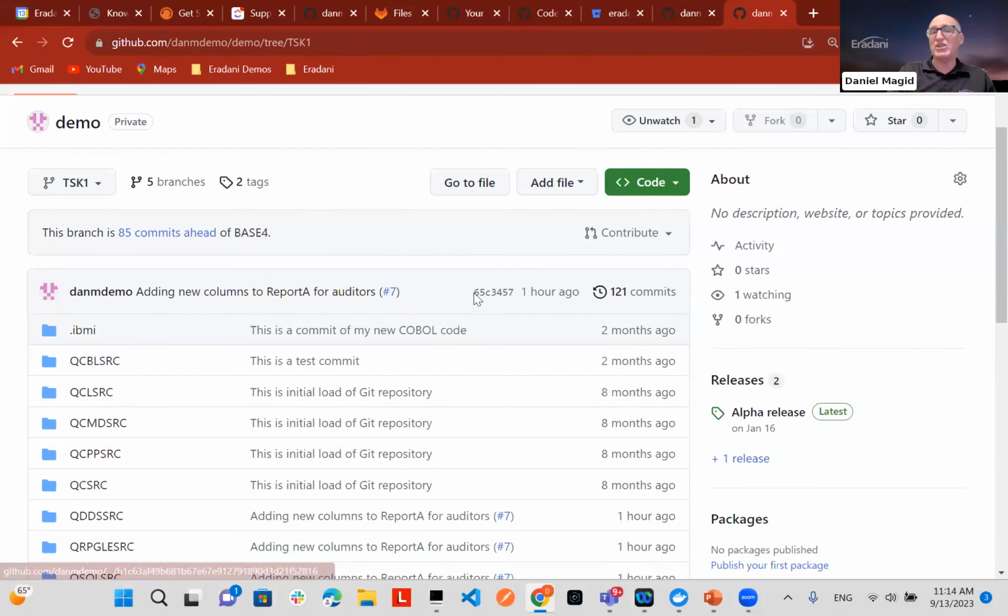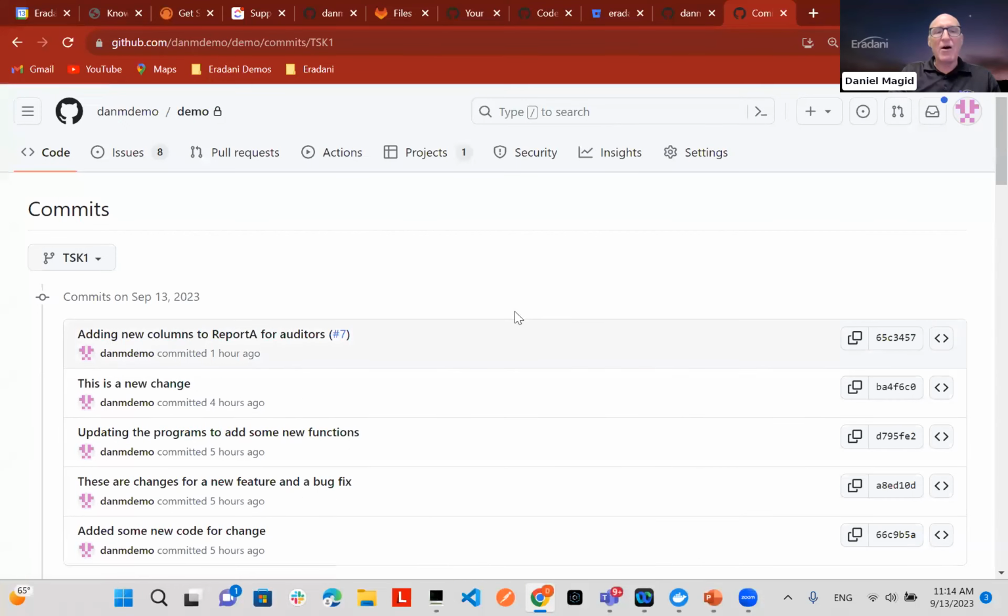And so I can actually look at the history of commits. So you can see here, I've got 121 commits for this task 1 that I'm working on. So if I hit the commit button, now I can see a history of all the commits that I've made. So you can see each one has a little comment here that says, here's what I was doing.